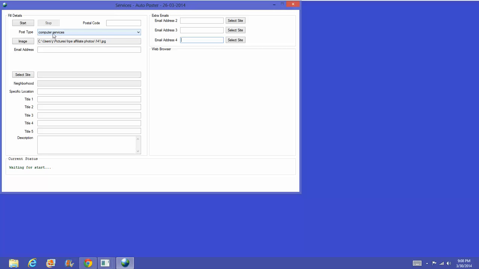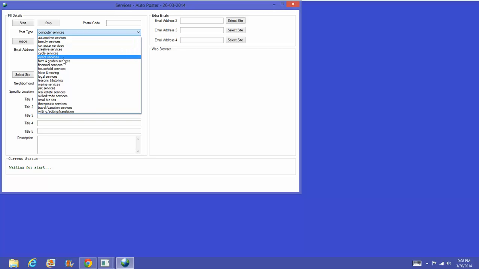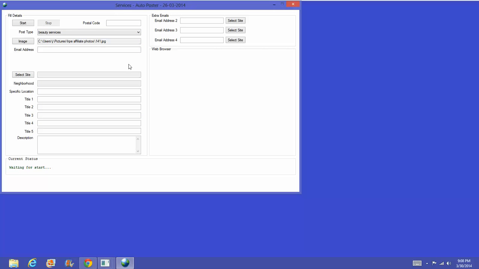So, first thing I usually like to do is I start off on top and I pick the category. Any one of these categories is fine. If you pick any of the categories, it looks like this.